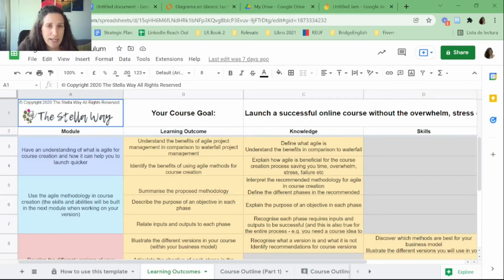This template that I have here is actually my template that I use and I created and I provide to my students and to my clients. If you would like access to it, you can download it for free as well in the comments below.